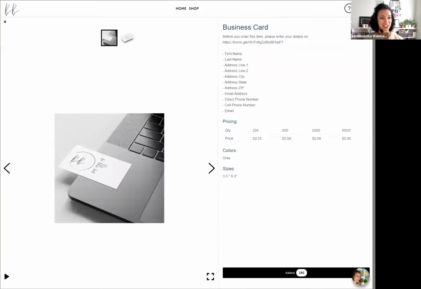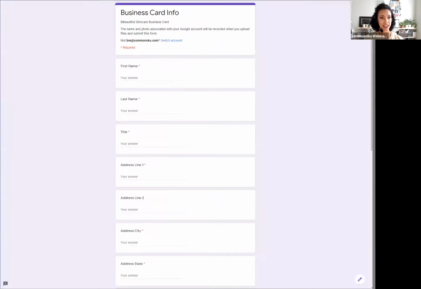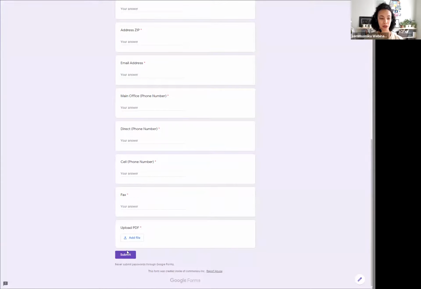Now, my final hack is actually just how to get more information from your shoppers. So in this example, I have business cards that are available, but of course, if somebody is going to order business cards, I do need to know their details. So one of the options that we say is that you can have them type that inside of the checkout comments. In this case, I've actually just created a Google form though. And I've said, before you order this item, please enter your details on this form. I actually also added that to the final checkout message. So if they copy and paste this link into their browser, this is where I'm capturing their business card info. You can also upload things to Google Forms as well.